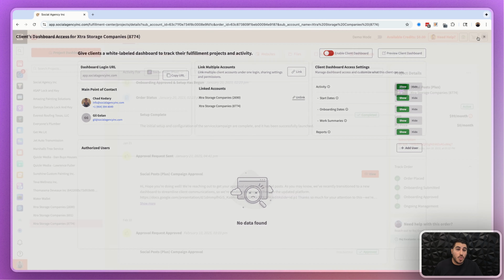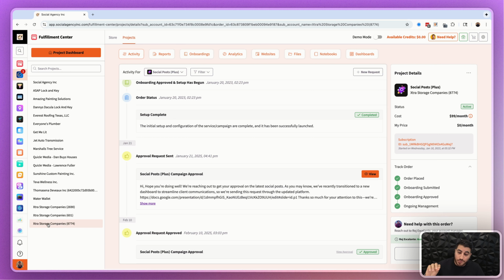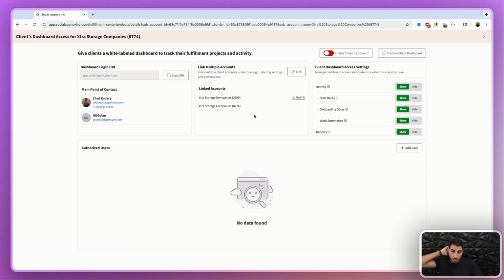This is now where you can set up a dashboard for this specific business, this specific project that you bought white label fulfillment services for. So all you would do is you would go over here, you would click on Dashboards, and then you'll be able to see multiple different things.